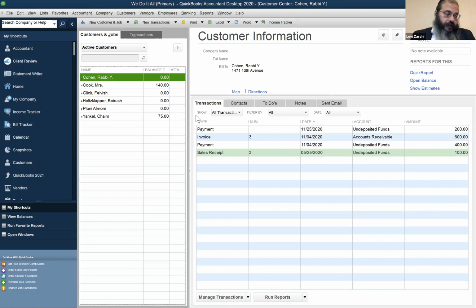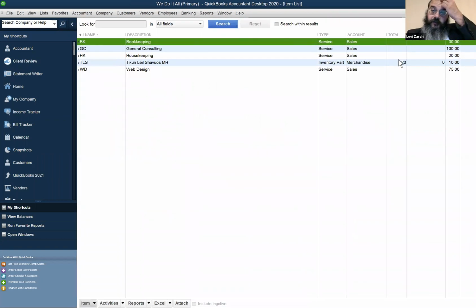And right now, what we did is we sold 10 TLS from the 30 we had on hand, right? We had 30 already in stock, and we sold 10. I showed you, if we go to items and inventory again, we could see lists, item, and you'll be able to see that there's only 20 left in stock.